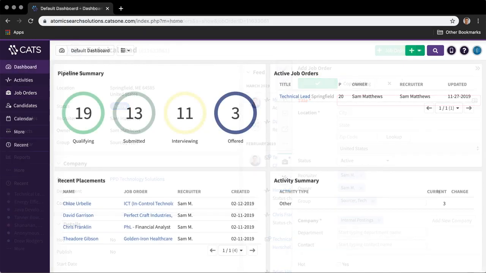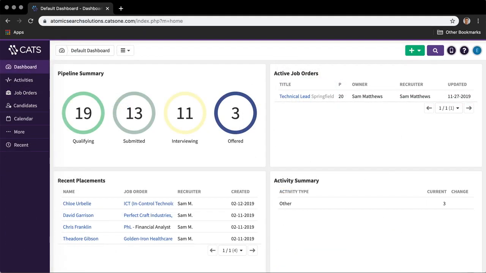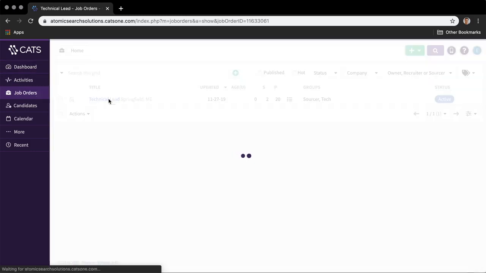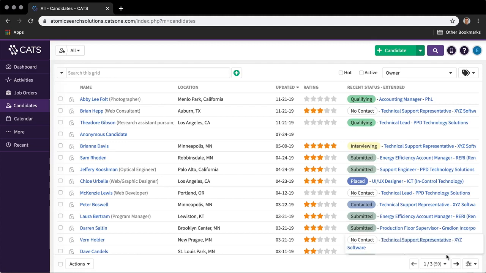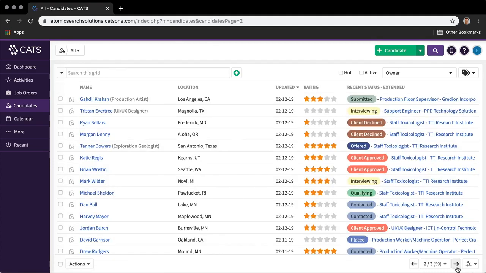Now, if we log in as Ethan, we can see just how access levels has affected his view. The Companies tab is gone from the side menu entirely, and he can only see the job order that we assigned to him. And, of course, he has access to all candidates. And that's how to build custom access levels.